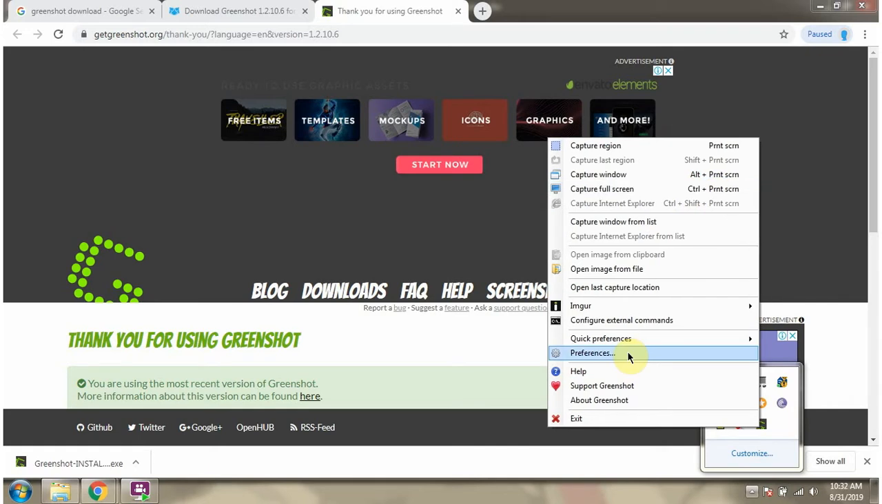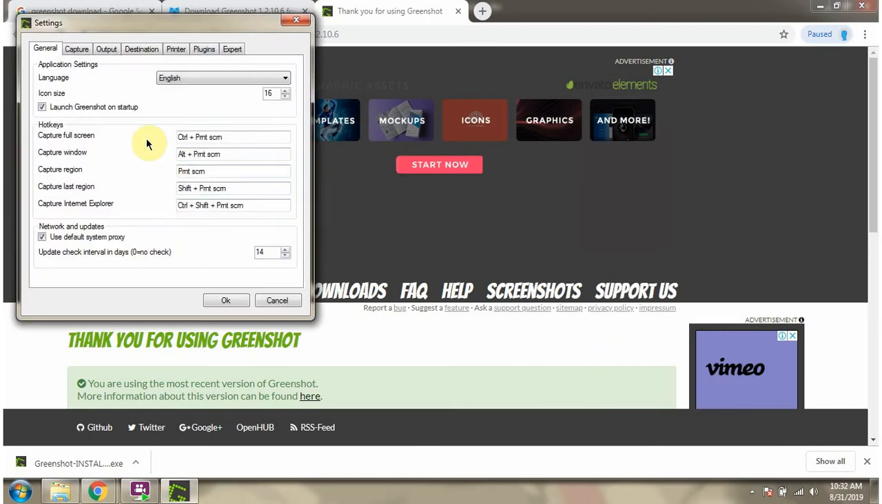If you want to change any setting, click on Preferences, and here you can change the hotkeys for capturing full screen, capturing window, etc.